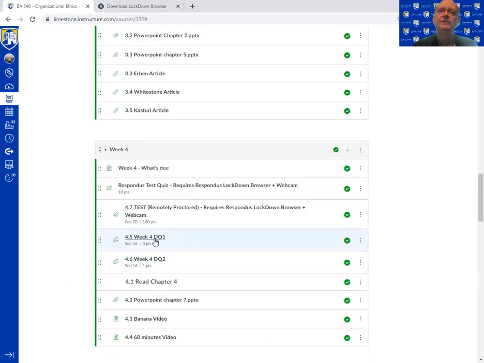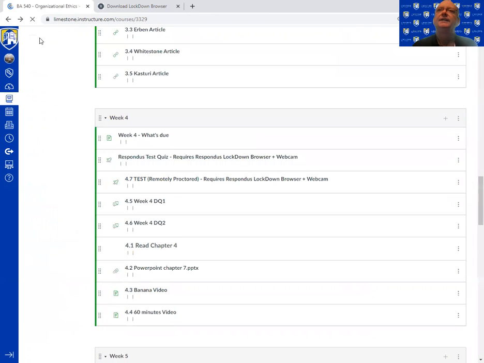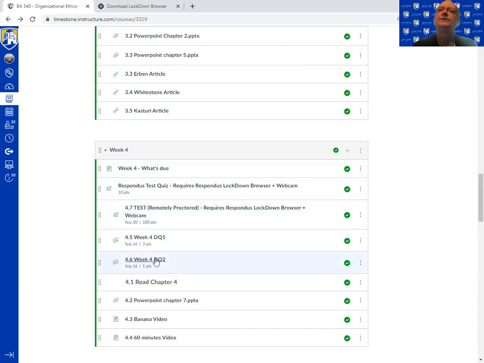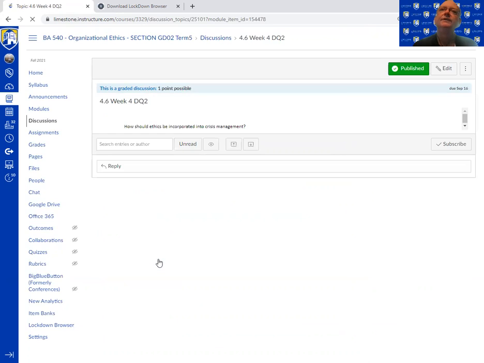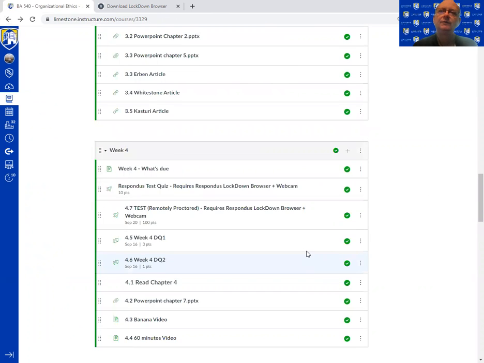And then we have 2 discussion questions this week, only 2. One of them is about identifying shareholders, and how the institution addresses those from an ethical responsibility perspective. The second one is how ethics are incorporated into crisis management. You guys have been doing some great research so far. Let's keep the good work up.